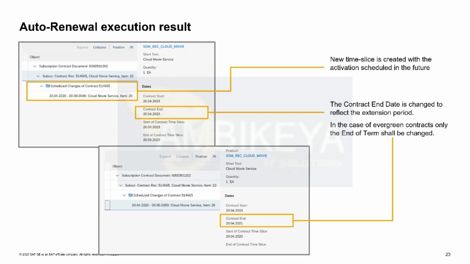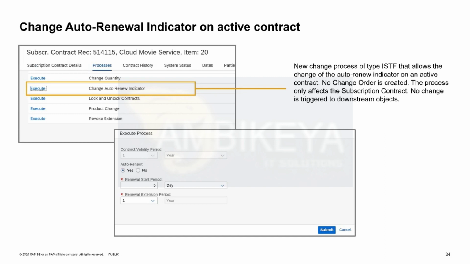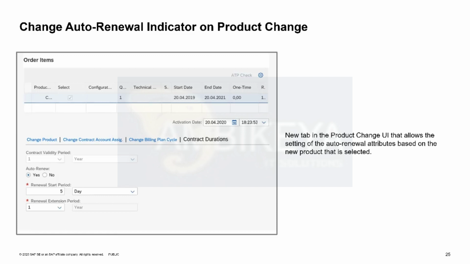If you want to change your behavior of auto-renewal, we have a change process where you can switch auto-renewal. You can switch it off or you can switch it on, and then your contract change will be done. It's a special new type of change process where we more or less just update the contract, but we do not create a new time slice for that because it's just on planning the contract. It can also happen if we run a product change that your auto-renewal behavior needs to be adapted, and that's why we also offer auto-renewal behavior here on the product change UI.